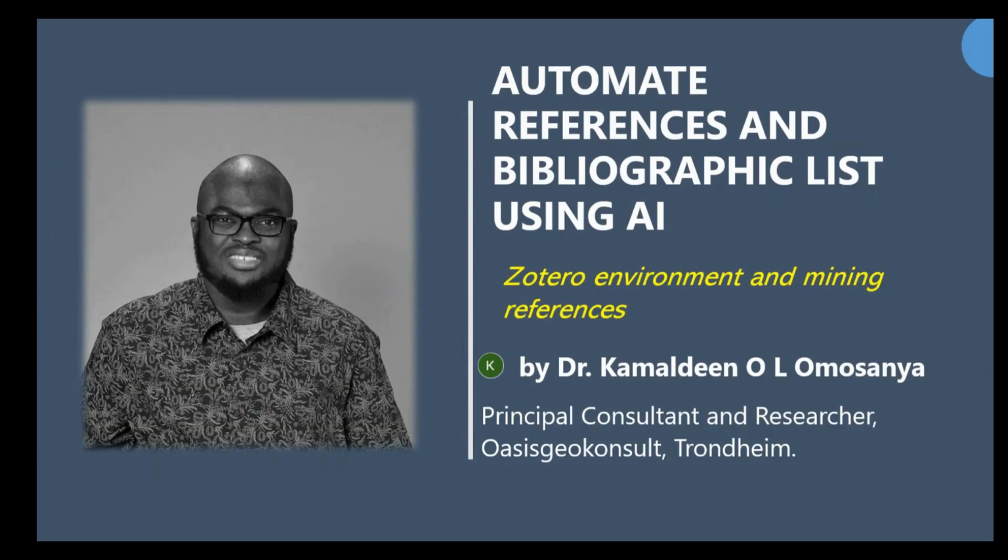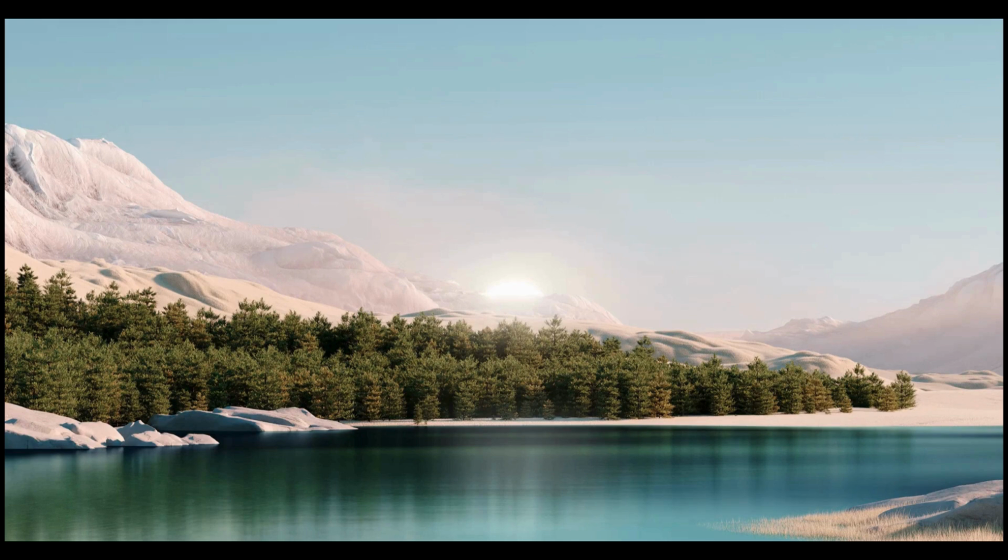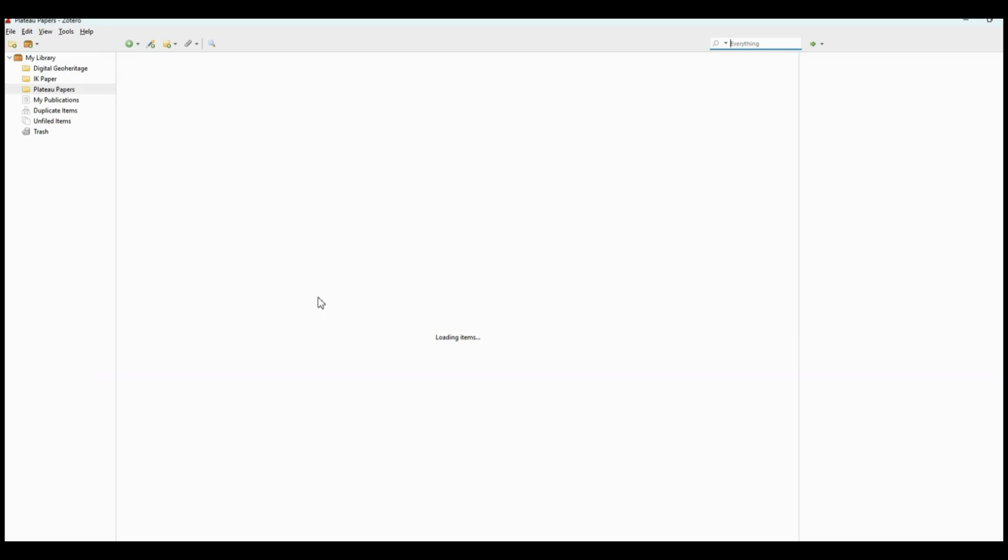Now we head into the Zotero environment, and we are going to discuss how you can interact with the environment, how you can mine references, and how you can build up your library. And then I'm going to do some demonstration of how you can import references from different sources into Zotero. So I start by opening my Zotero, which is now open. And what you have here is a menu, which is very simple to use.